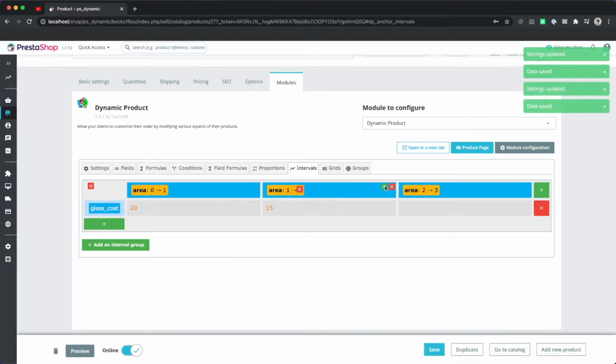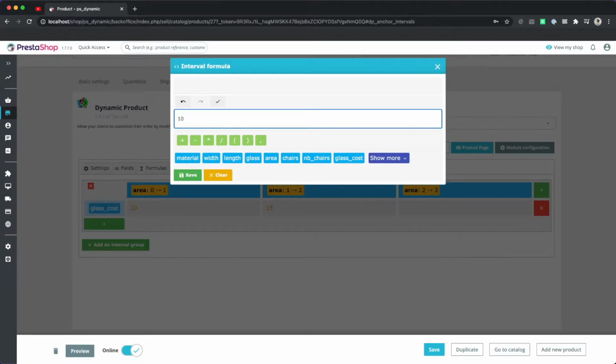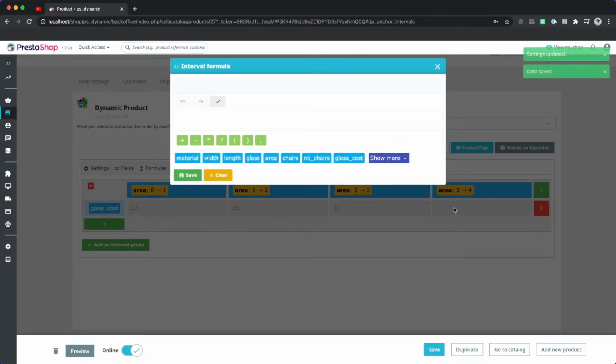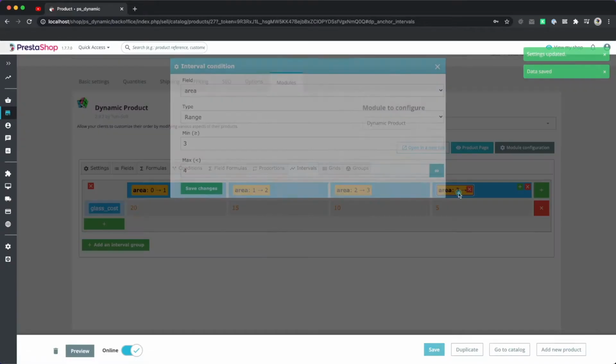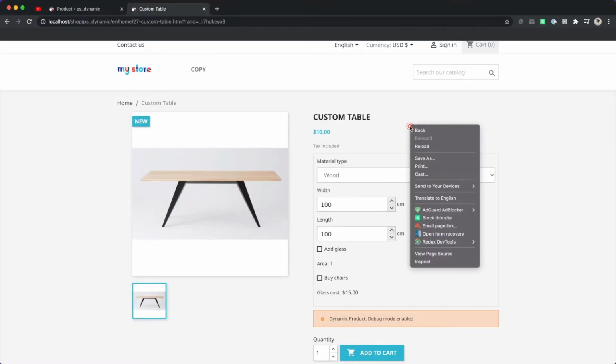and from 2 to 3, 10, and 5, from 3 to infinity. So now we can check the glass cost field.